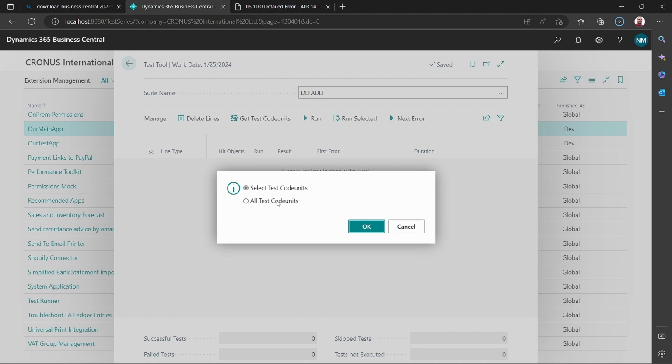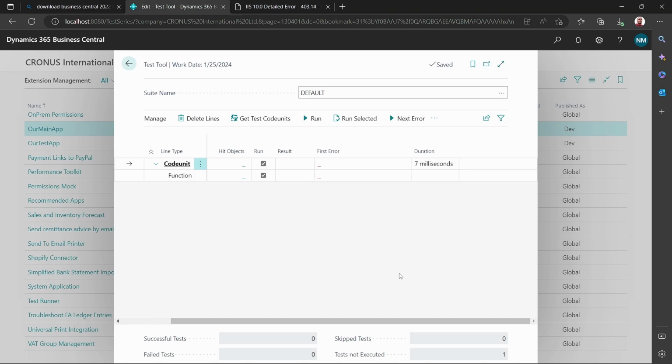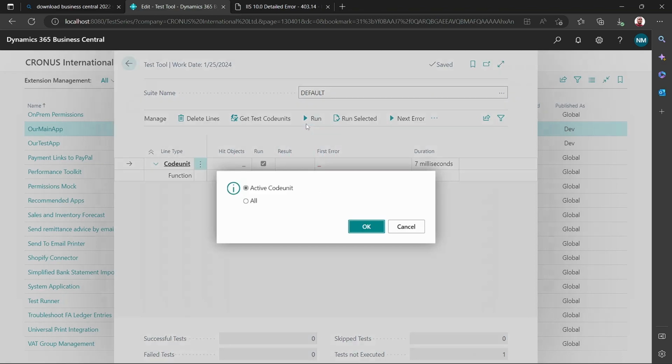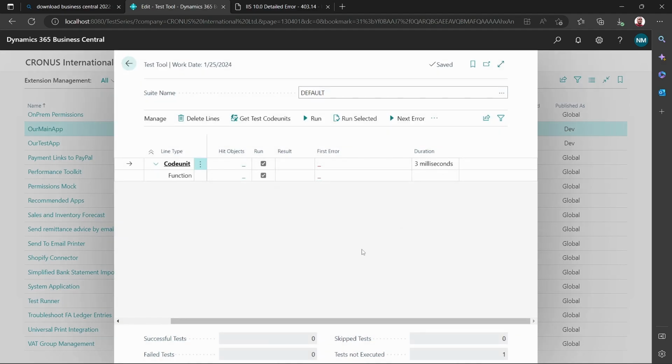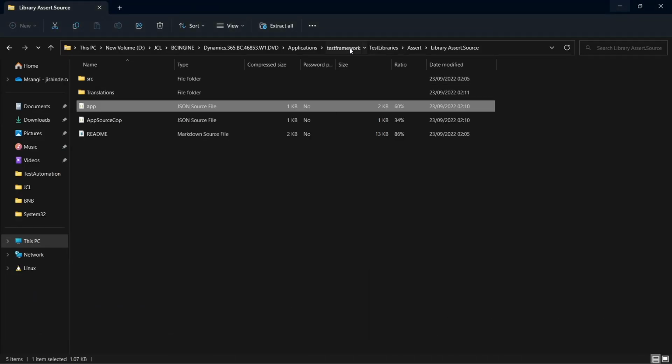Get the test, select the test code units, Test GL Setup, because we only have that installed. Okay, run all. Okay, the test framework has not been installed, and that's probably why it's not running. I believe so. The test framework hasn't been installed, but we can do that. We can install the test framework.